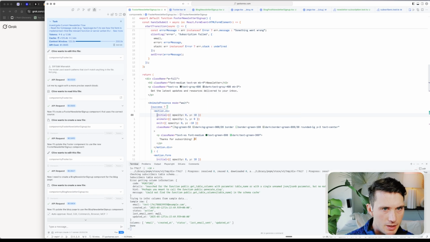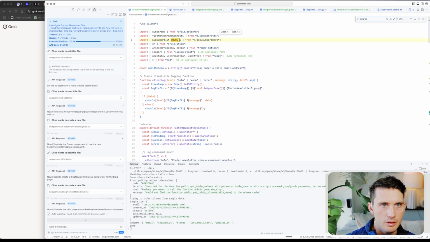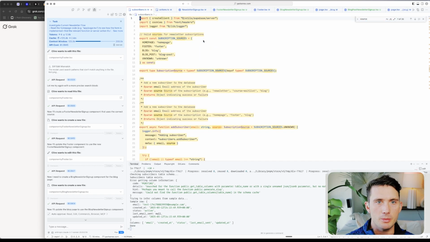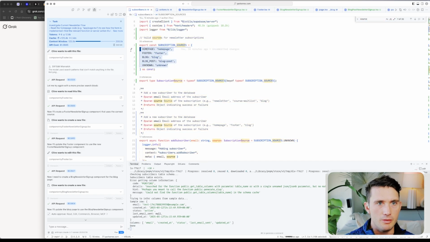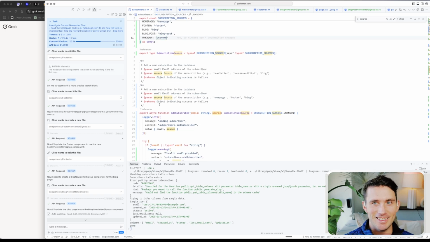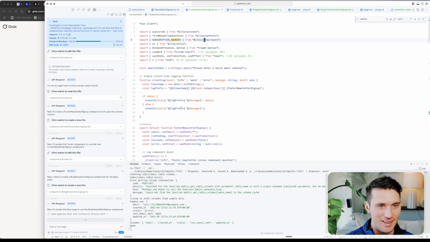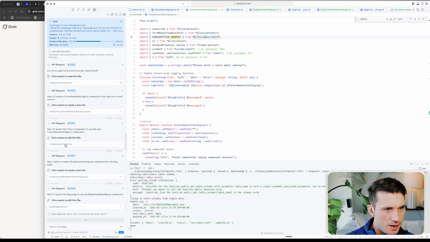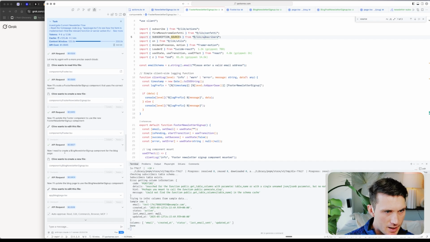It's doing an animation. Where would this be? Source. Cool. So it has subscription sources: blog footer, blog post, unknown. So it makes a const for that and then references it. I like that a lot. It has TS docs in it, which is fire. Gosh, this is good. Now it updated the footer to add that.